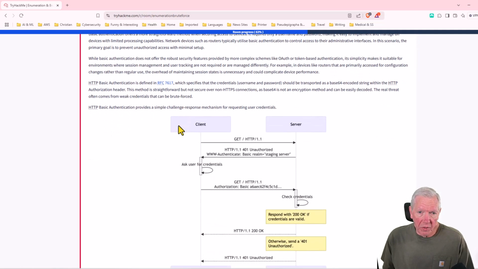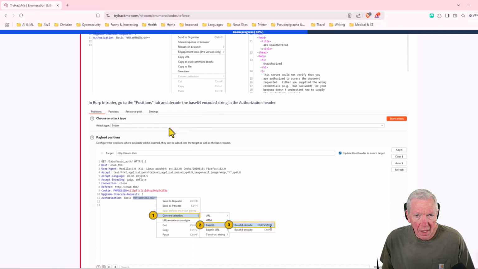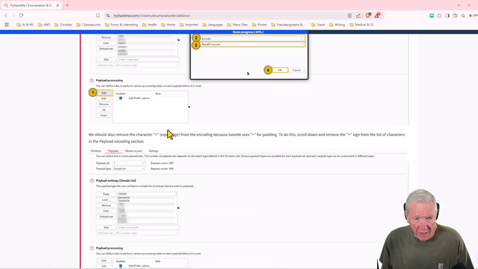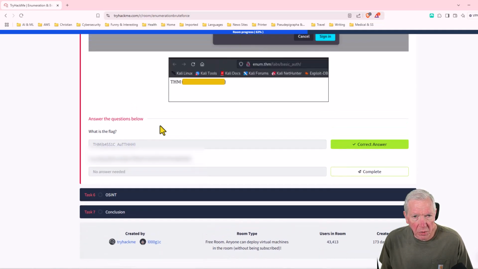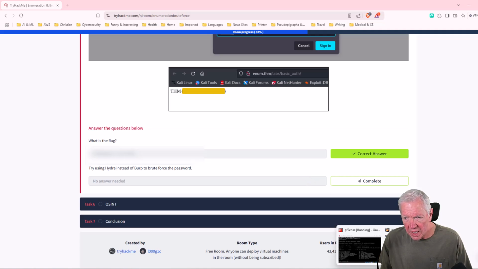Now in the last movie, I walked you through how to use Burp Suite to do this work, and you probably remember that if you have looked at that video. That's not a problem. Down at the bottom, once we get the flag, the capture the flag thing, they ask us, why don't you go back and try using Hydra instead of Burp. So let's go ahead and see if we can do that. I'm going to jump into Kali.